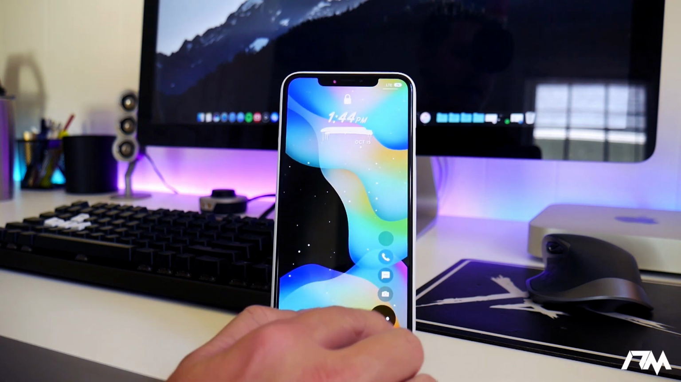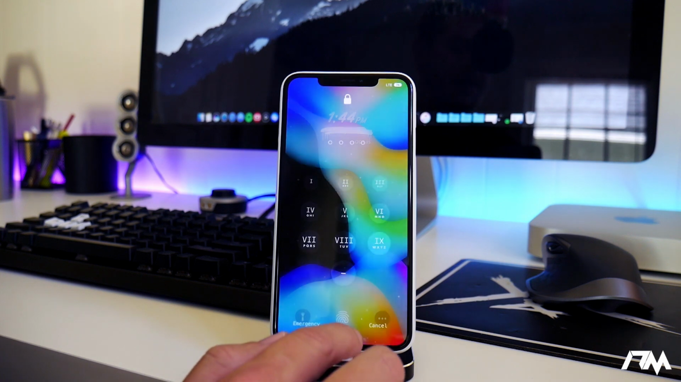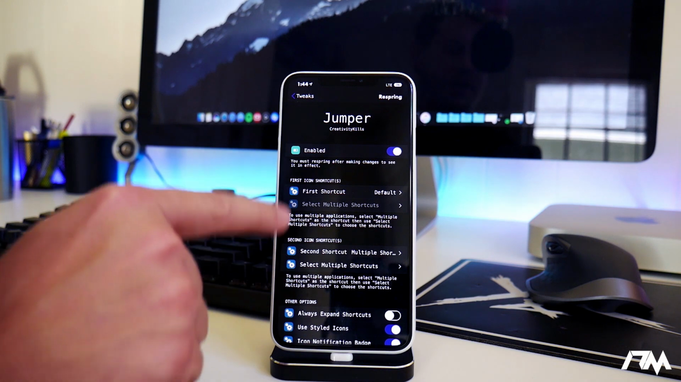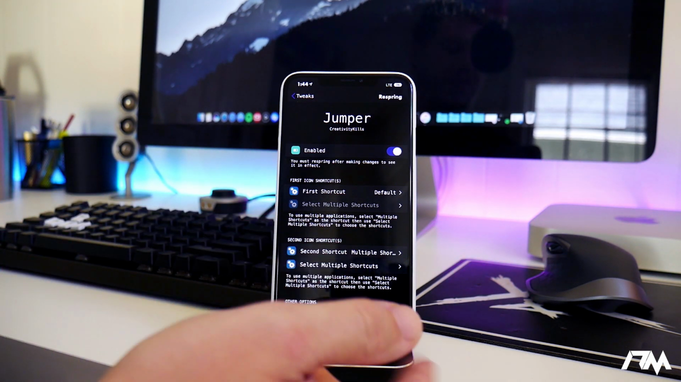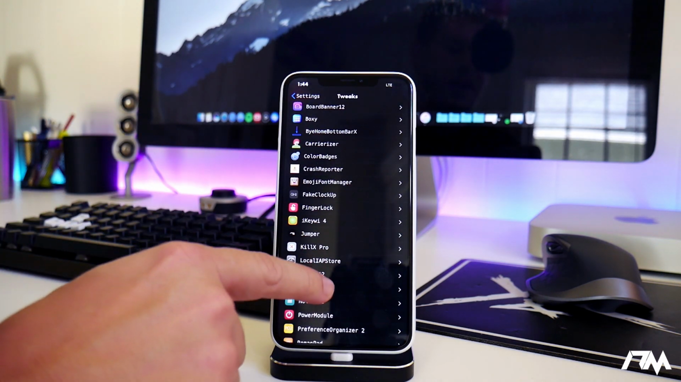But very useful for editing those shortcuts on the lock screen here. And like I said, I used the tweak Jumper to do that. It allows you to fully customize both toggles to have multiple toggles or just be a completely different toggle. Very, very useful tweak to have.